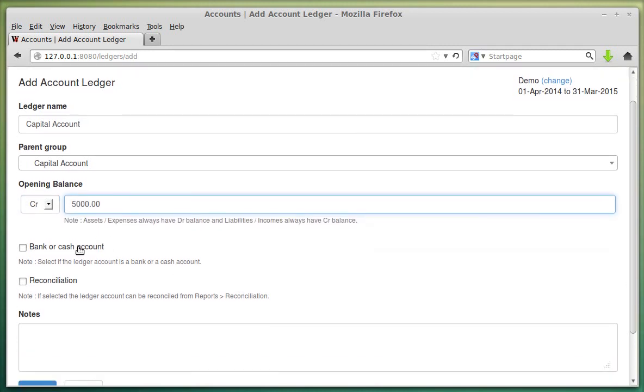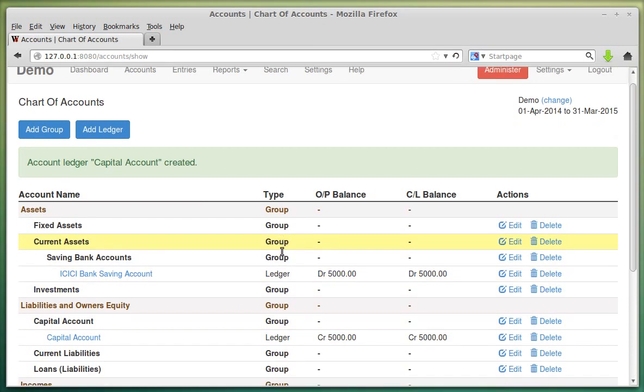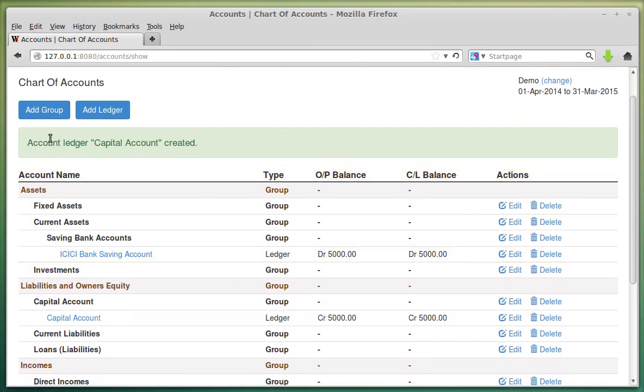This is not a bank or cash account, and I don't want reconciliation on this account, so I'll leave this empty and click on submit. So now you can see that error message of mismatch of opening balance has disappeared. So now everything is balanced, 5,000 debit and 5,000 credit.